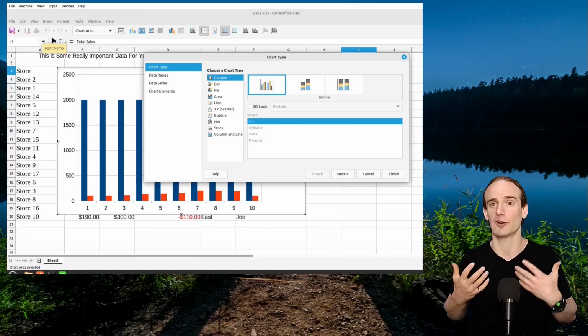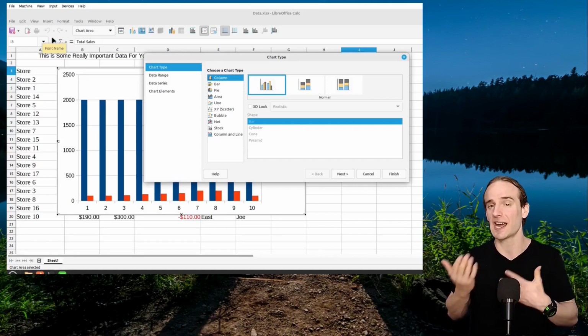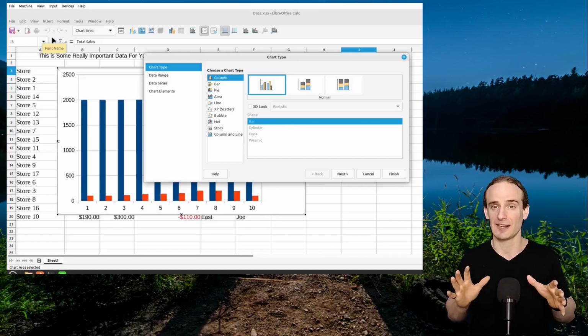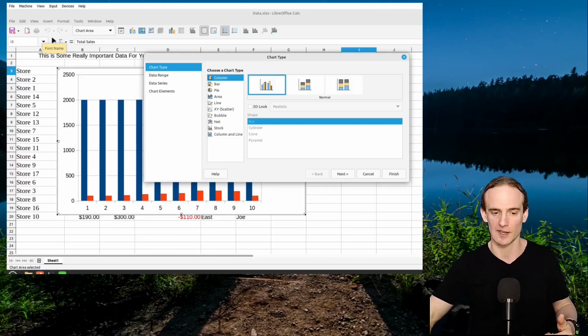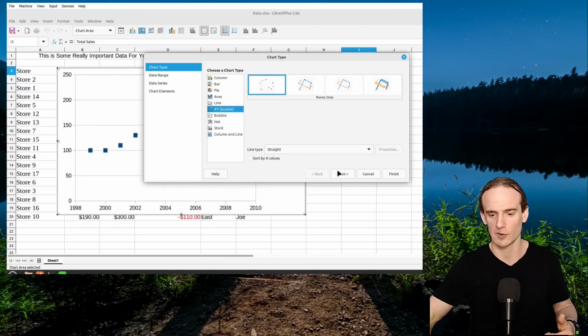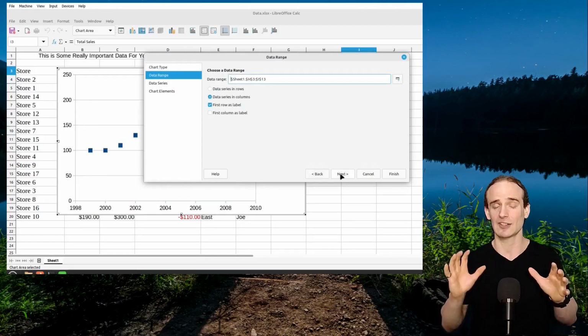Everything that I show you as far as editing a chart, changing the title, stuff like that, it applies to any of these, so we don't need to cover each one on its own. So for this example, let's suppose that we want the XY scatter. We will simply click there. We click next, and it's asking us for data.